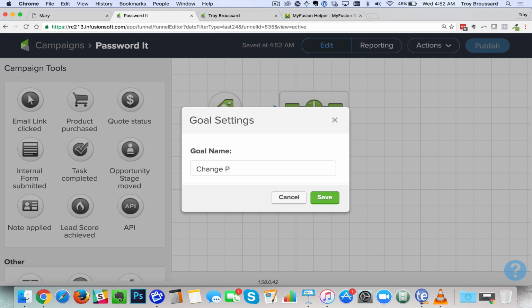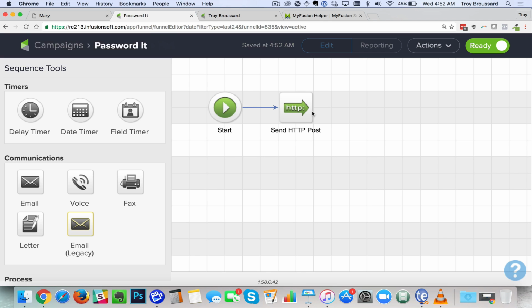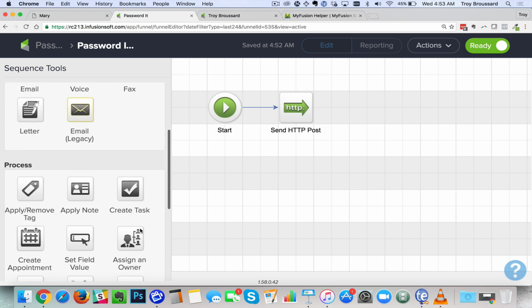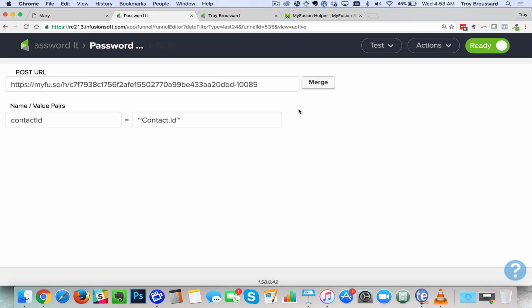And perhaps your support desk wants to be able to just simply apply a note and kick this off. So that would be another possibility, but a lot of times you're probably going to use a tag goal as well. And then inside the password helper, you simply go in here to this sequence and you would just add an HTTP post. So you come down here and grab an HTTP post snippet, drag it on there, and then simply configure it by double clicking and pasting in the value here.